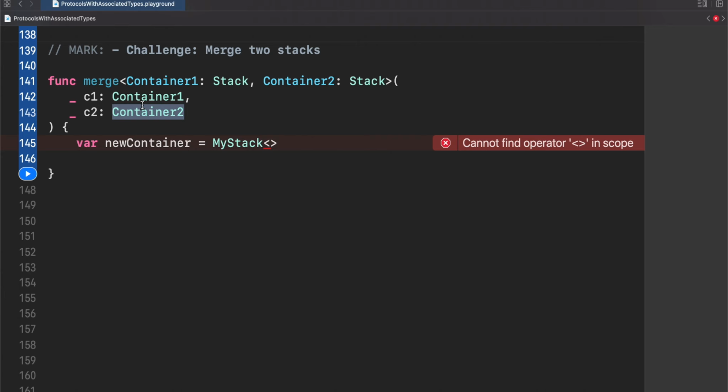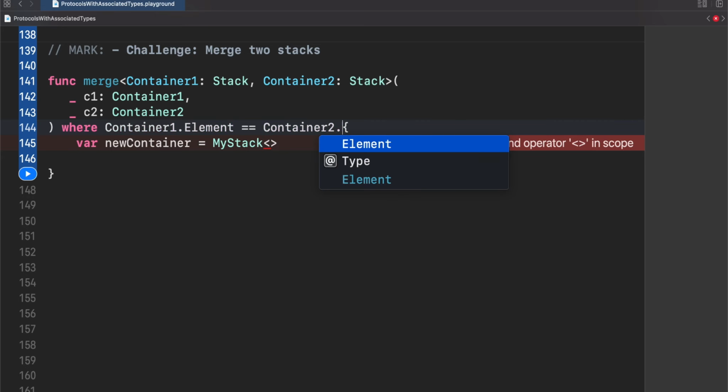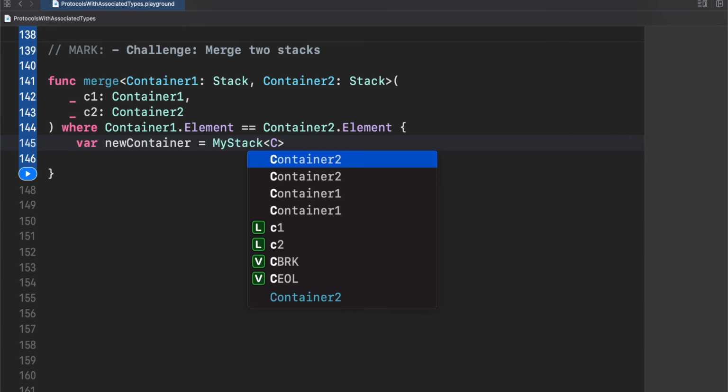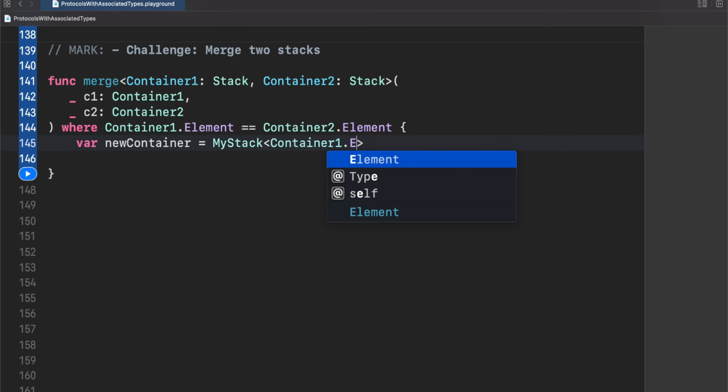same element types. So to do that, we need to use a where clause here and then specify that container 1 dot element should be equal to container 2 dot element. So in this way, we are forcing both stacks or both containers to contain the same types. So then here in myStack, we can use either of them because both types will be the same. So we can specify that container 1 dot element is the type. There you go. Pretty cool.